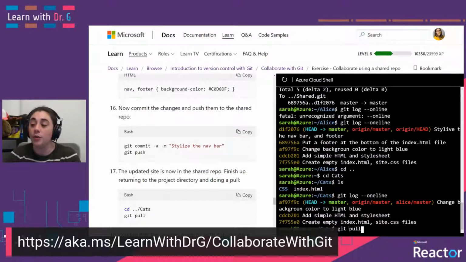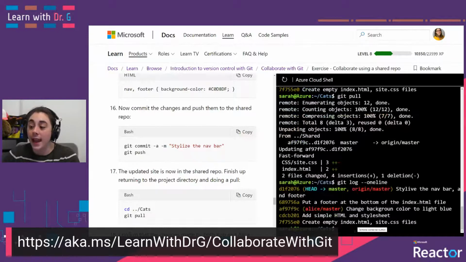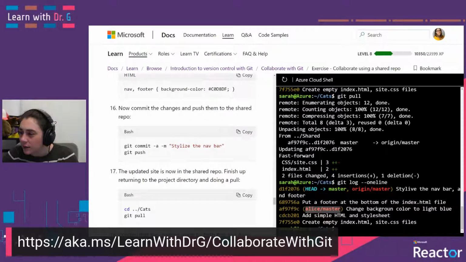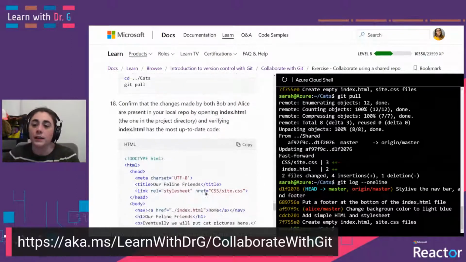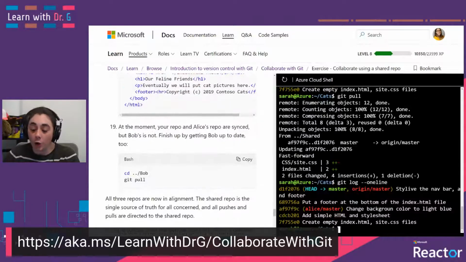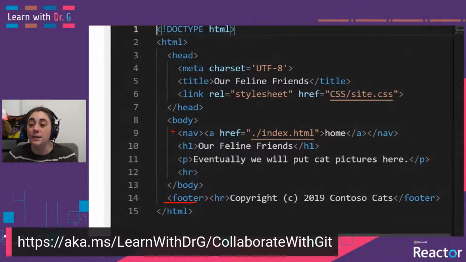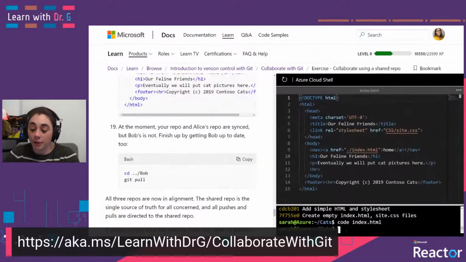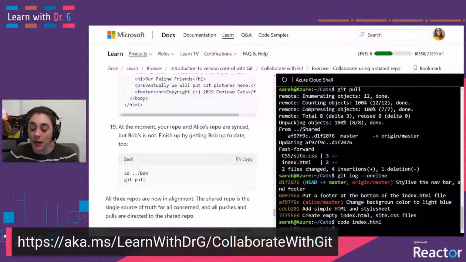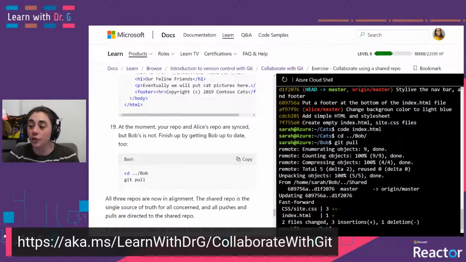So we need to do a git pull. Now we do have all of that stuff. I don't know why this is saying that. That's weird. I need to look into that. And if we were to open up index.html, we can see that we've got both Alice's and Bob's changes. And similarly, we should probably go into Bob and do a git pull. Make sure that Bob is also up to date. Git log --oneline.